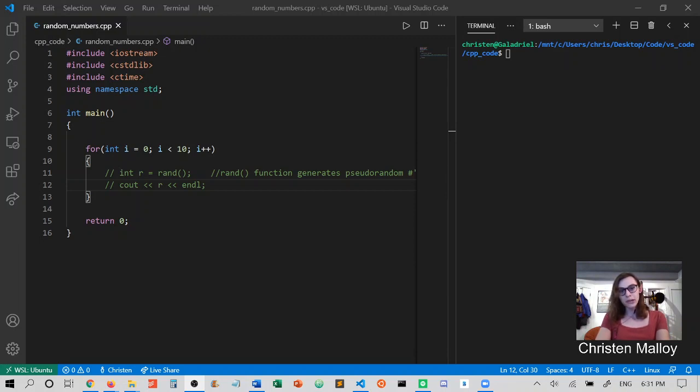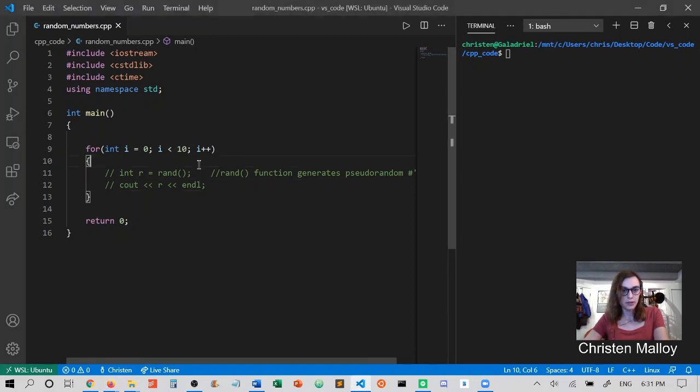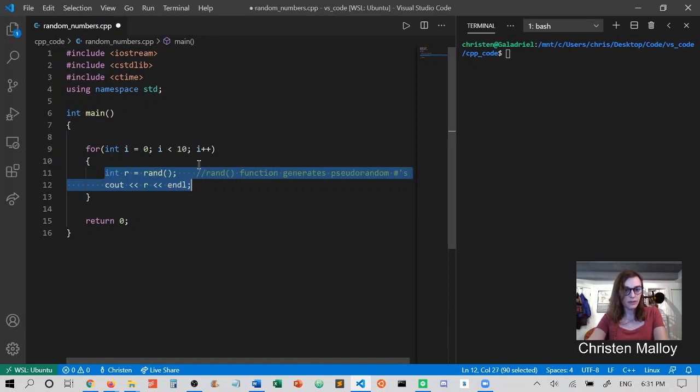In this video, we will talk about random number generation and the difference between truly random and pseudo-random numbers. In C++, there is a thing called a random number generator, which produces numbers that appear to be completely random. This is called the rand function, which you can see I'm going to uncomment here in my for loop. I'm going to call this function a series of times and print the value that is stored from the function call into R.